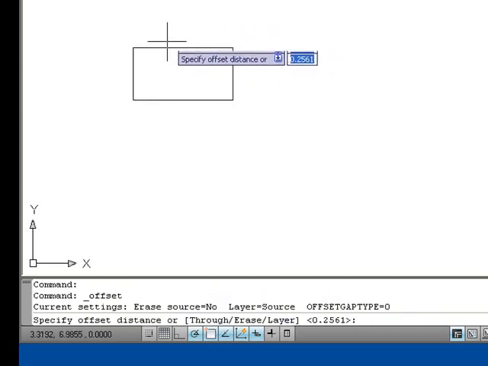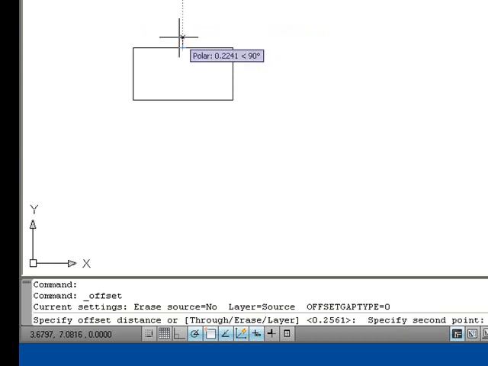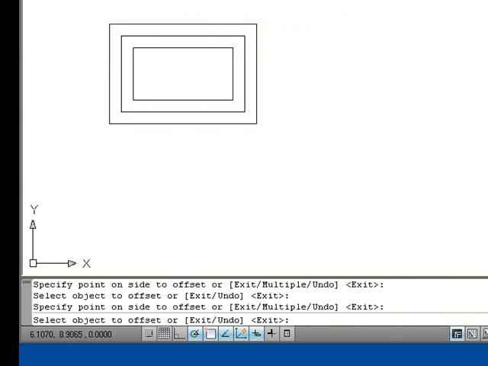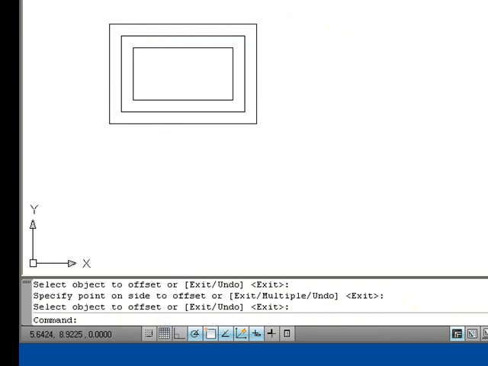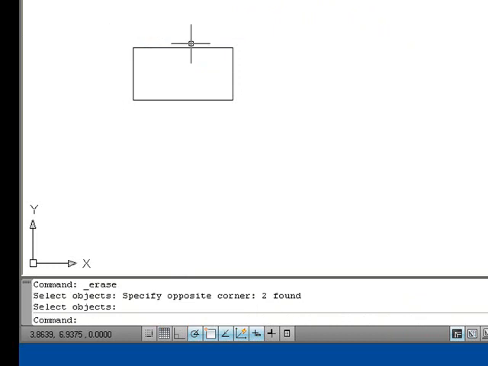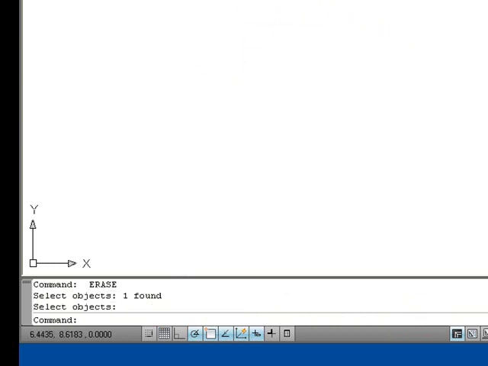Whenever you start a command, either from a tool on the ribbon or from a menu, AutoCAD will prompt you with messages in the command window asking you to do certain things like select points or enter values through the keyboard. As a beginner, keep an eye on the command window. It will help you understand what to do next.